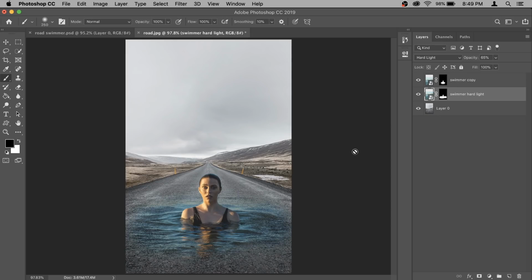This is for a tutorial, so I'm being quick, but you can take your time and paint it even more carefully. Now what I want to do is make this blue water kind of black so it blends in with the road. And to do that, we need to group both of these layers. So hold your Command key and click on both of these layers and then press Command G. So it will group both of them.